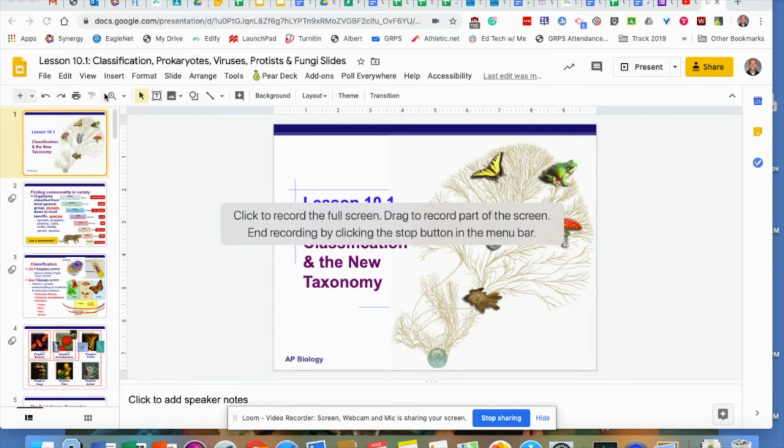As soon as I do that, I get this little screen. So I'm not actually recording quite yet. As soon as I click the button or click the screen, I'm going to record my entire screen. You could also drag just a part of the screen, or it's just up to your choice.